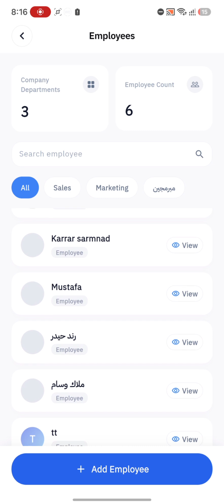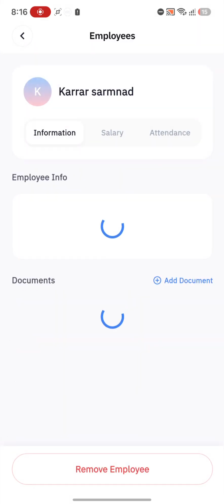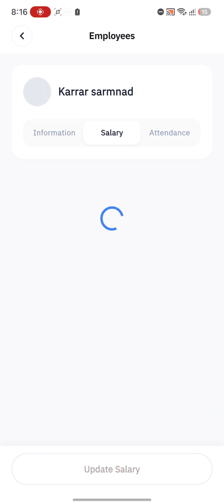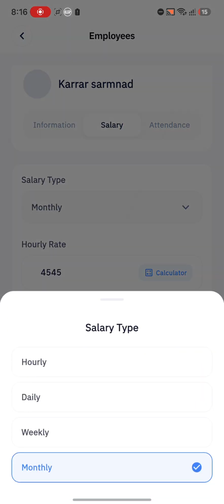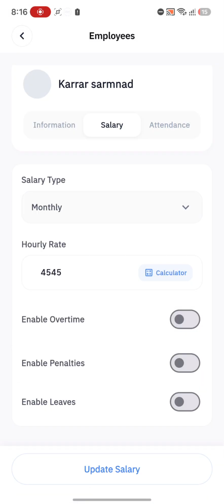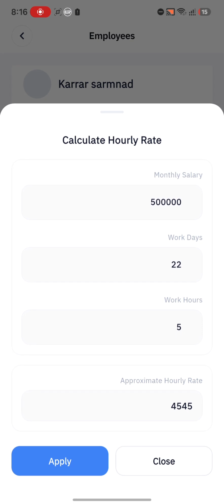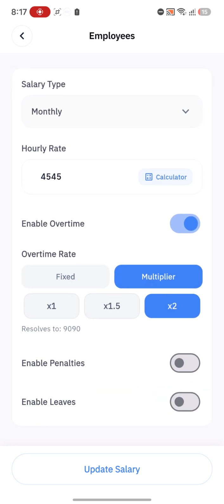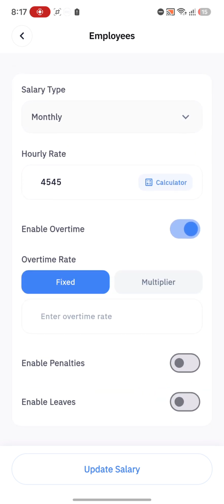Once you have an employee, you can press on view their details to have their information, their documents, and also their salary. You can select their salary type, have their hourly rate calculated based on their salary or work days. You can enable overtime and the rate of this overtime if it was fixed or multiplied.